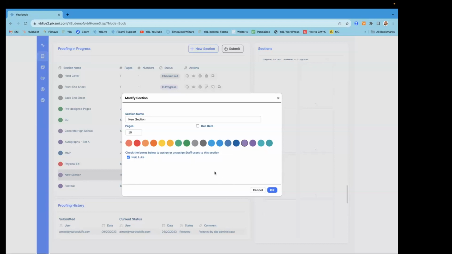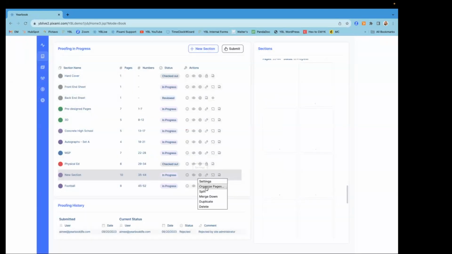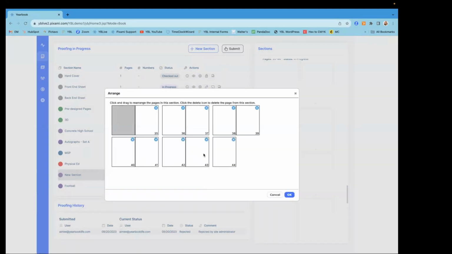Then we have the organized pages. If you need to move pages around within a section, you can click here to pages and then click and drag and move them around like so. And again, you're going to have those instructions right here letting you know what to do. So if you don't remember any of this, I'm sure you're going to figure it out, because it does walk you through a lot of the information along the way. When you have it the way you want it, you just click OK, and then it will save your changes for you.